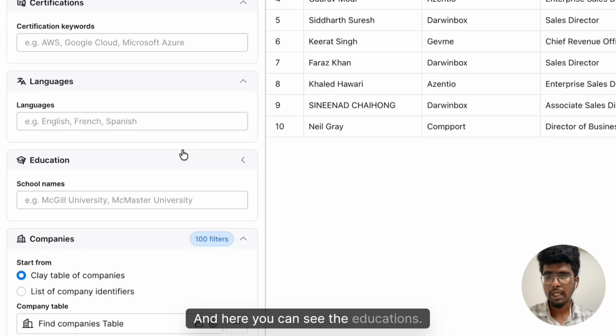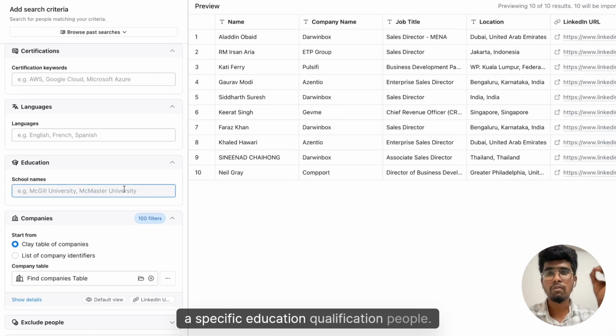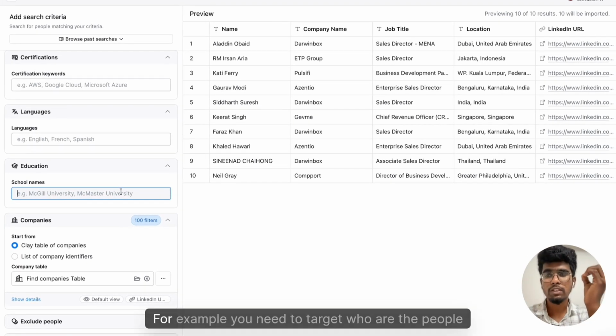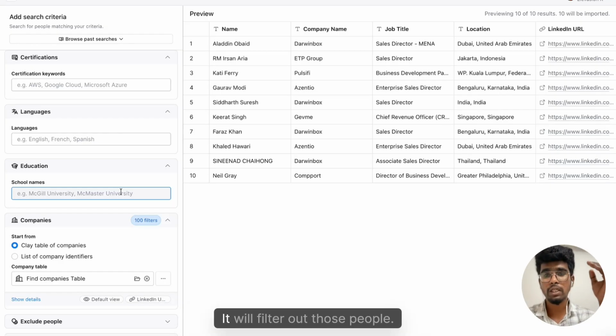And here you can see the educations. If you need to target people with a specific education qualification, for example, people who are learning from Harvard University, you just enter Harvard University, and it will filter out those people. Basically, it gets all this data from LinkedIn.